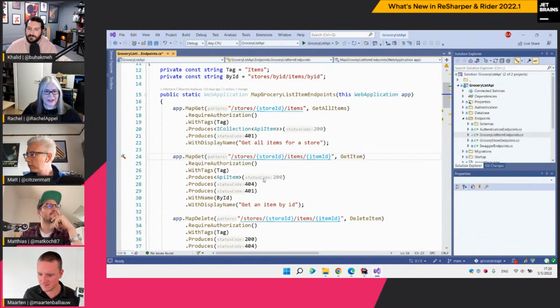So I have patterns, status codes, and annotations within minimal APIs. You probably expect these with the other code constructs. It's been in Rider and ReSharper for some time, but now we also have that as well.